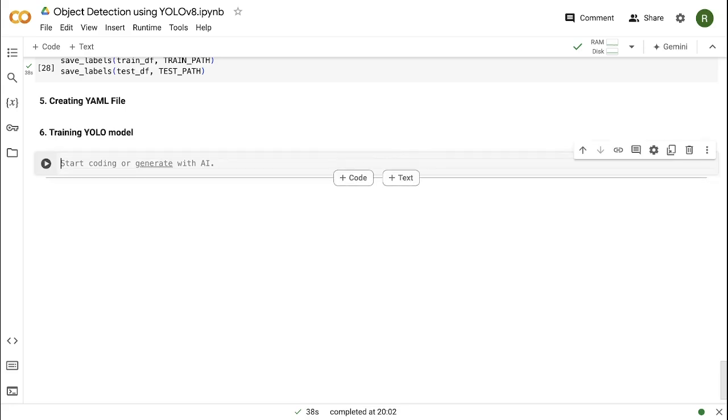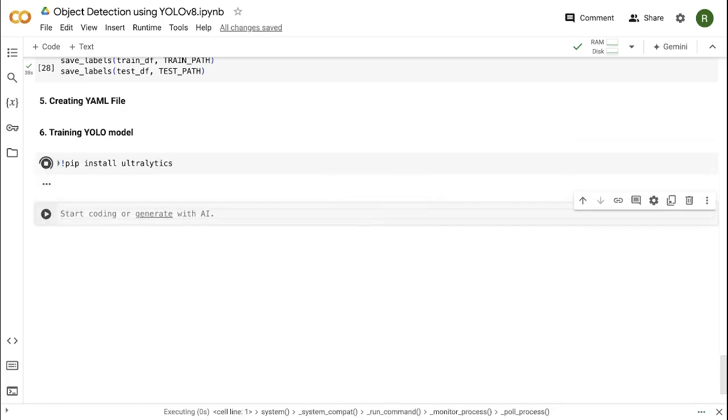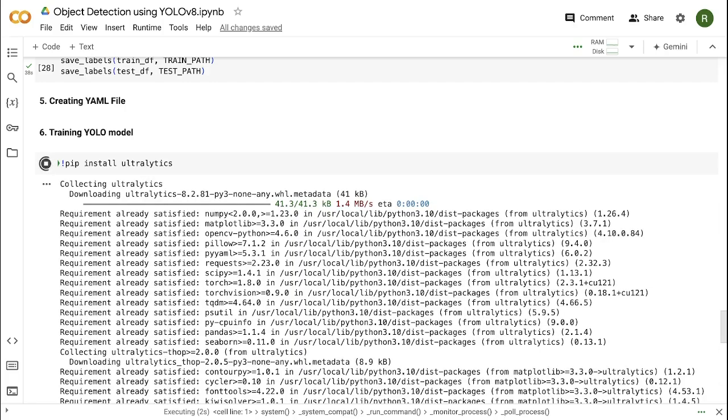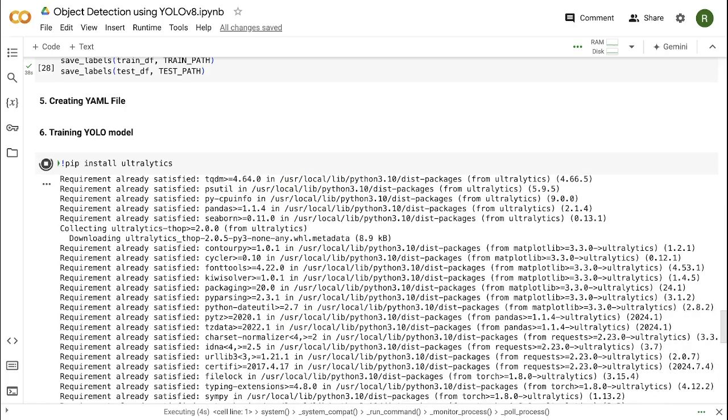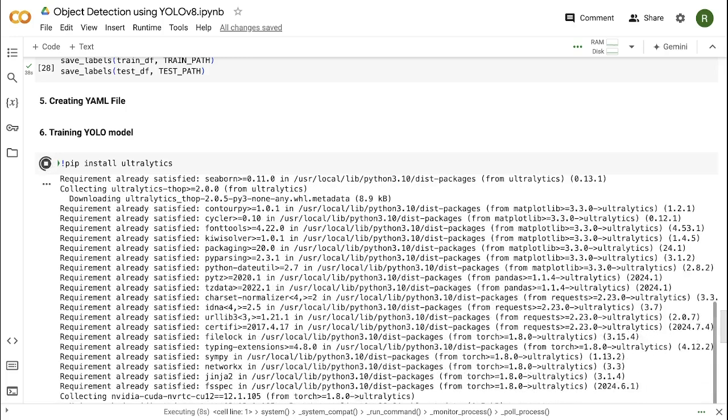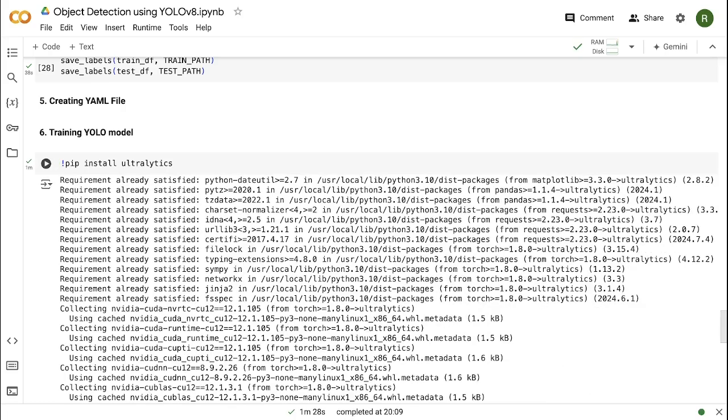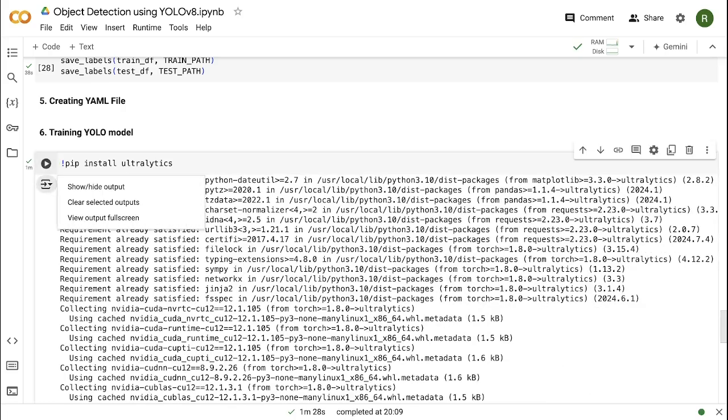Now, to train the YOLO model, first we have to install the Ultralytics library. So here I will say exclamation pip install Ultralytics. Let's run that. Now it will take some time to install the Ultralytics library because our YOLO model is present inside this particular Ultralytics library. So first we need to download it. Now, after importing this library, let me just first clear this output.